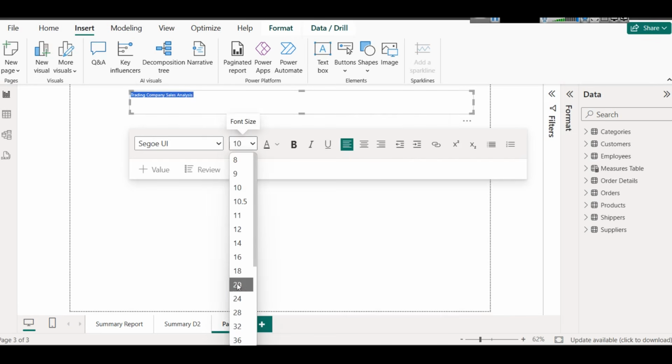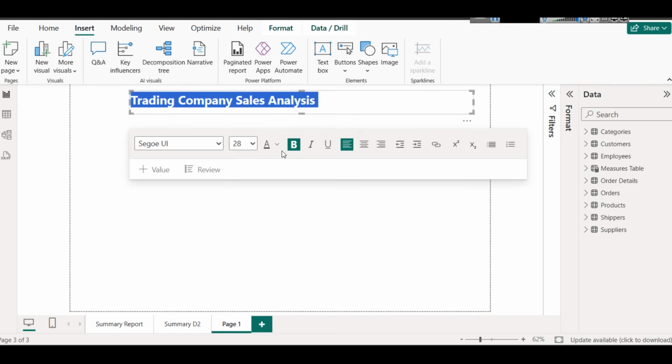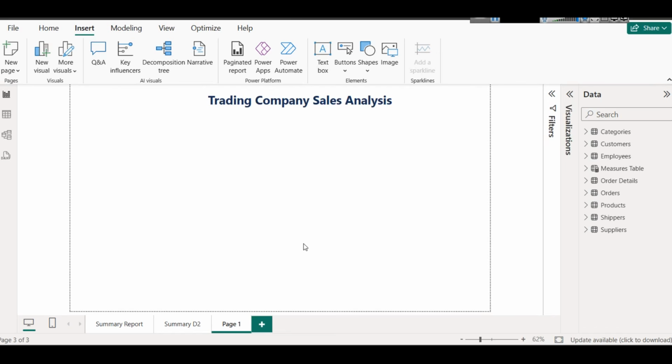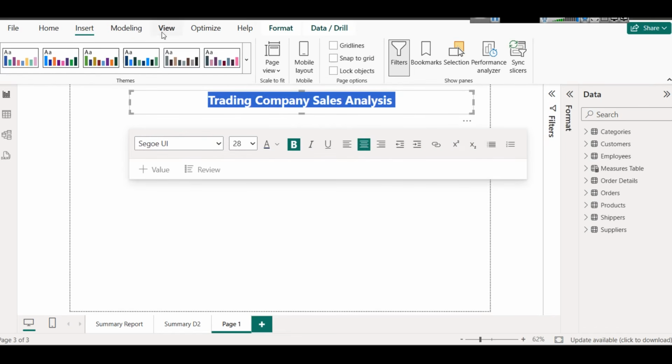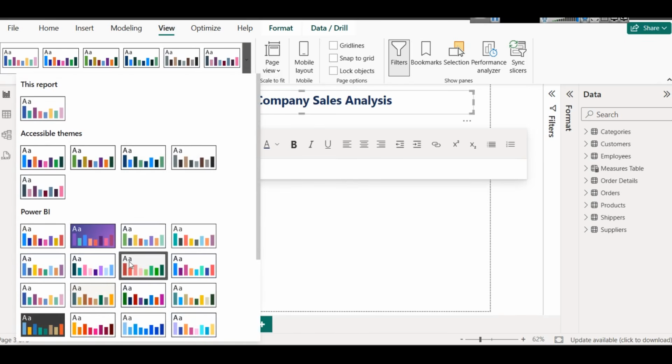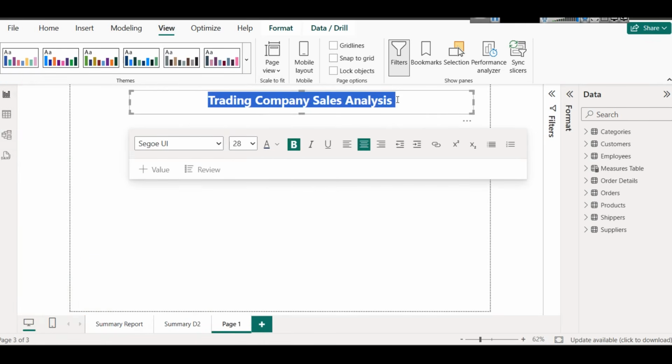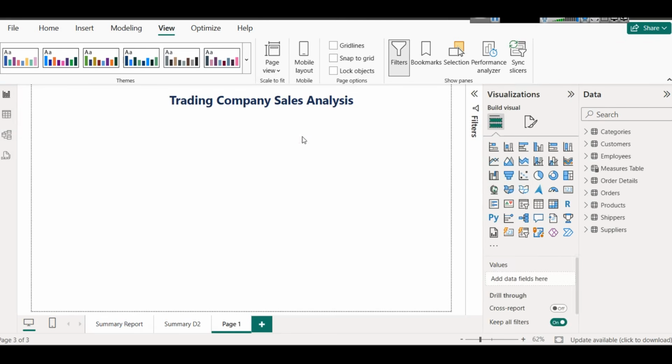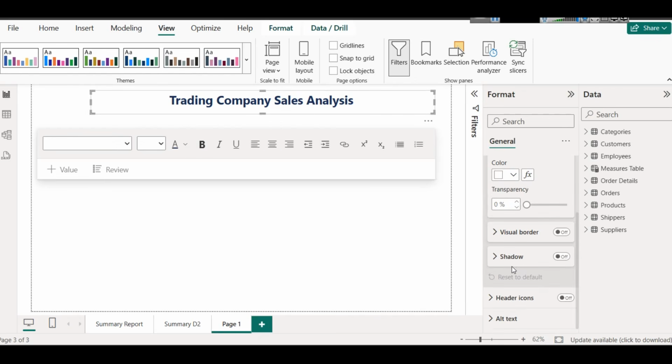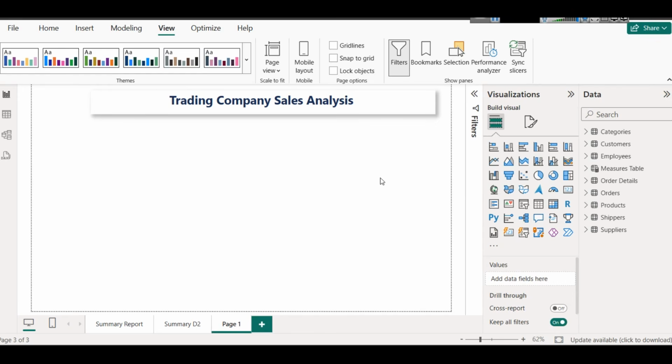Then select your text, font size 28, make it bold, align it to center, select a color from your theme. By the way, theme can be selected from here in your view. Select your favorite theme, like for example, I have selected this one. Current theme is executive theme. So you can select any one here. And then here is your format. When you select any visual, here are effects. We can enable shadow. We can enable visual border. This will create a 3D effect.